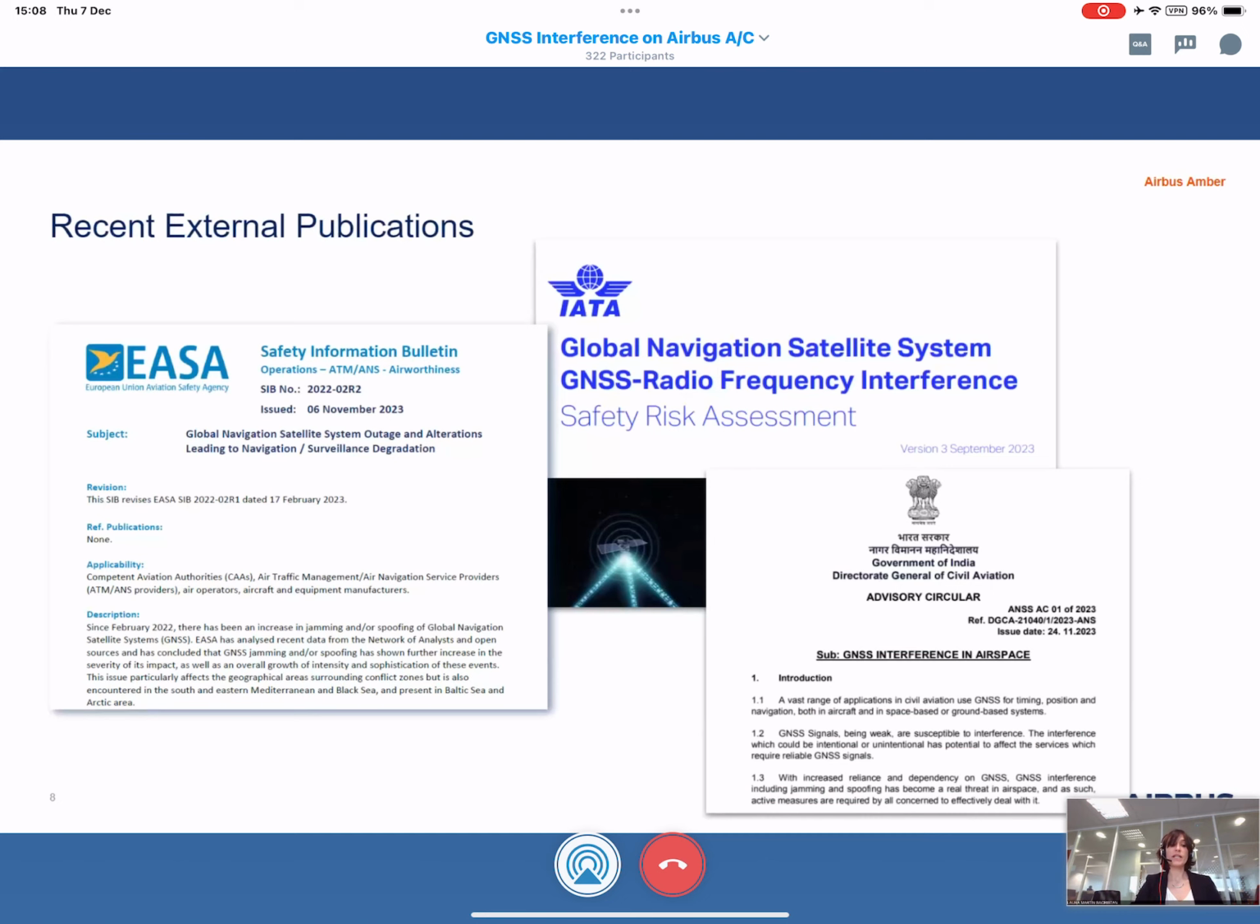International regulatory organizations are very active on the subject, with the recent publication of recommendations from the EASA Safety Information Bulletin that was updated at the beginning of November. Also, the DGCA released an advisory circular on the subject with recommendations. It is to be noted also that the FAA did a communication about spoofing without official publications. And finally, IATA published in September 2023 guidance and recommendations for GNSS radio frequency interference safety risk assessment.